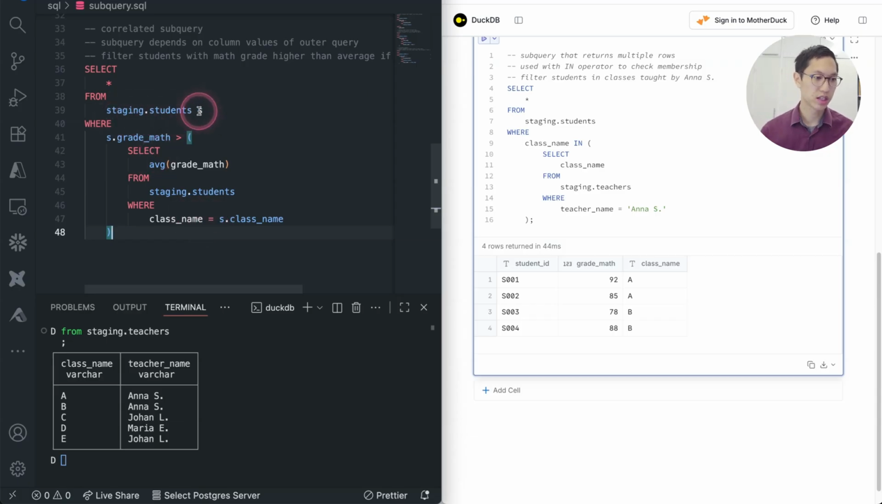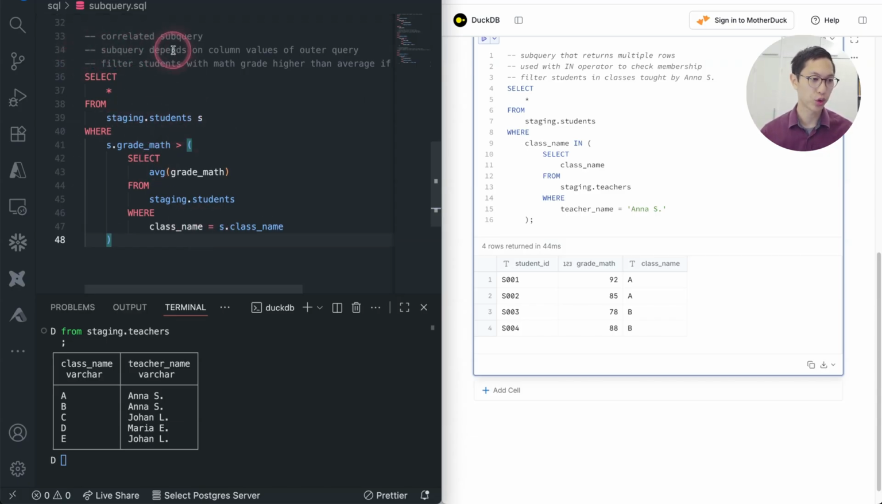Remember what I said here. The subquery depends on column values of the outer query. This is the subquery inside here. It depends on this column, s.className, which is from outside of this query, from this S table, this students table. We take a look, we find the class name, and we filter based on that. It says that we get the average only from where class name equals s.className. Interesting. What will happen now?